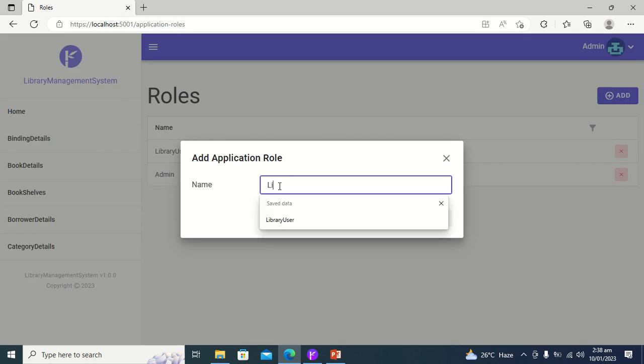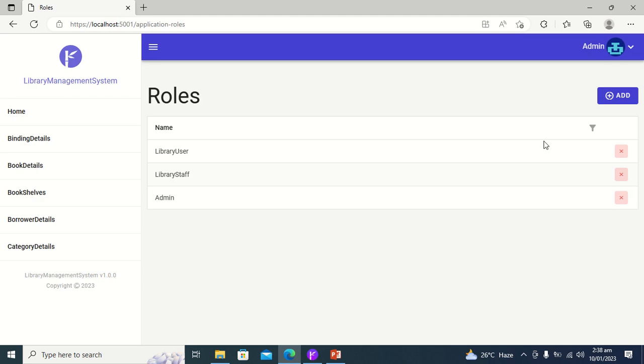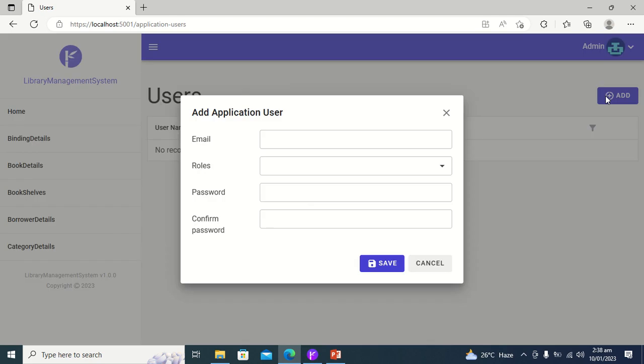The last role I'm going to create will be library staff. And I click save. It's time to create users, so I click on users link. So I click on add button.